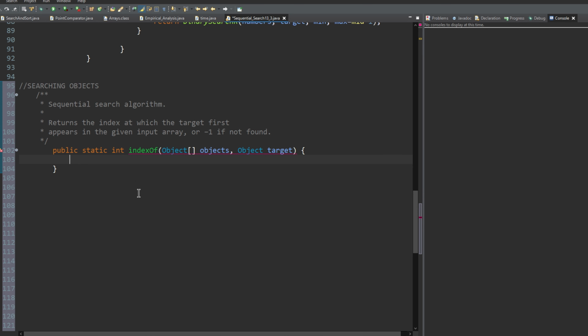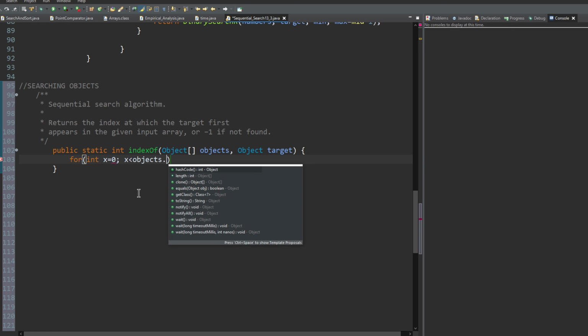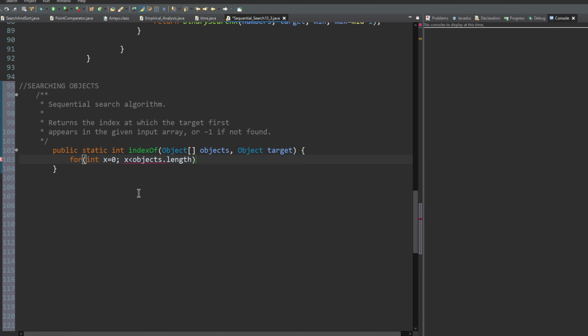Inside of here, since we will be going through our array of objects, we need a for loop. We're going to have a temporary value, which we'll call x, set equal to 0. And as long as x is less than objects.length, this for loop will run. We're just going to increment x afterwards to break out of our loop when we are finished.